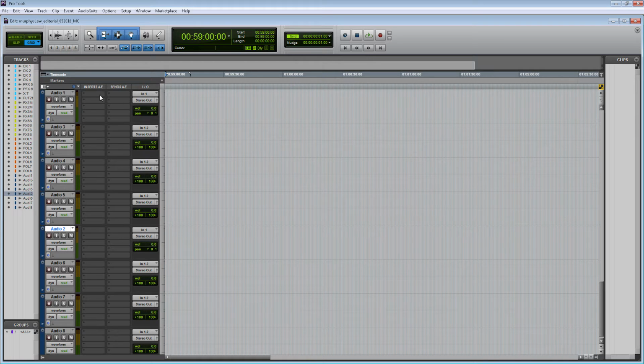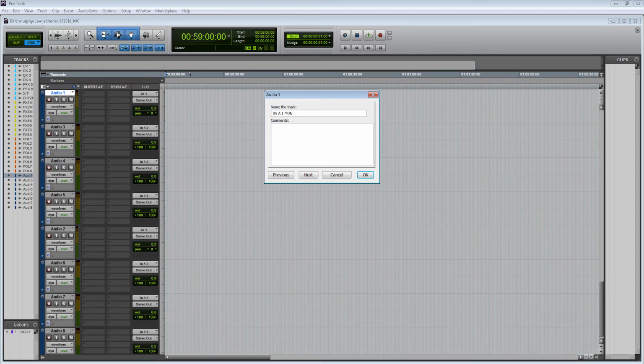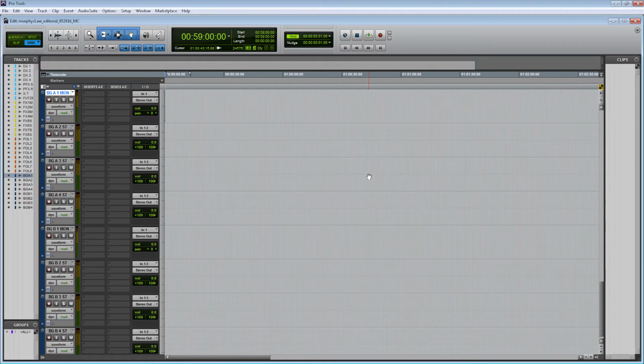So our first pair of 4 is going to be called BGA1, and then we'll put mono on it to remind ourselves that it's a mono track. We'll call this BGA2 stereo, and then I'll copy that so I can easily rename the next one, BGA3 stereo, BGA4 stereo, and then now we're moving on to our second pair, so we'll call this BGB1 mono, and then BGB2 stereo, BGB3 stereo, and BGB4 stereo. Great. So by naming it in that fashion, now we can tell that there's 2 different pairs.